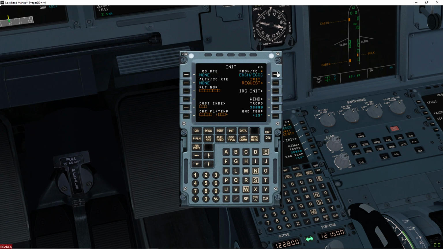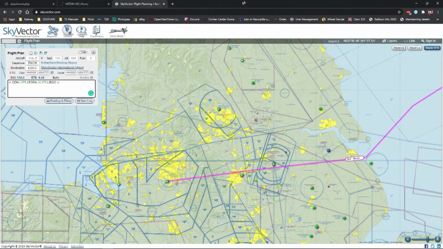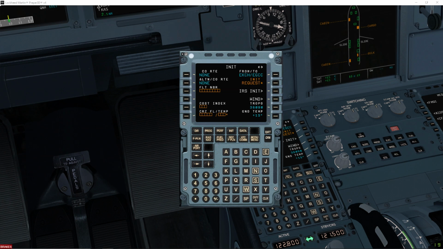EKCH/EGCC. Our flight number, I will grab that actually. To Manchester. What's the Scandi? It's SK541, so we're going to be Sierra Kilo 541. Cost index 35. Yeah, that's fair enough. Let me just check our cruise level. Flight level 360.